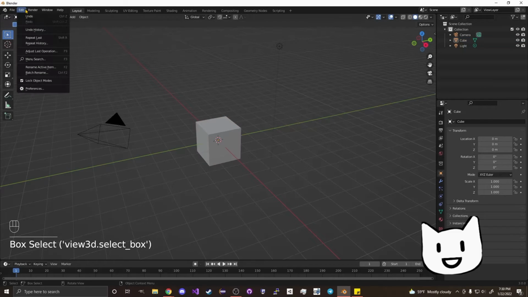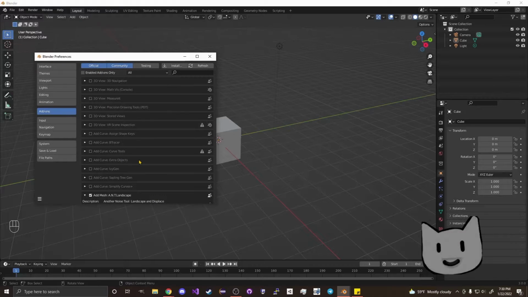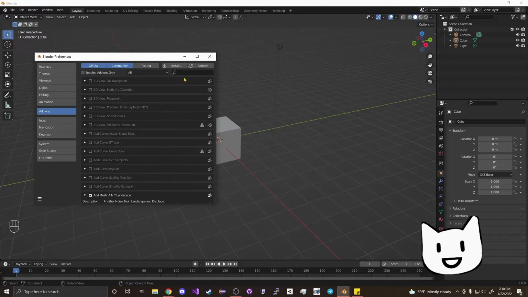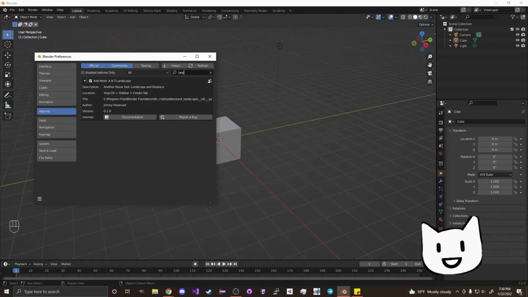In the top left, you're going to go to Edit, Preferences, and then either scroll until you find Add Mesh Ant Landscape or just type in Landscape up here. You need to check it so that the box is lit up, and then press refresh, and then you can close that.